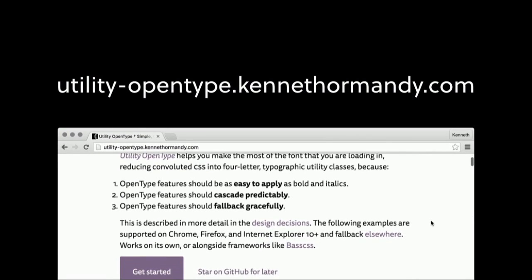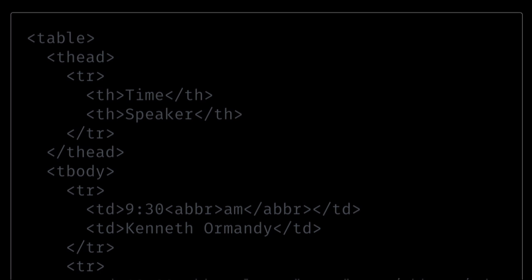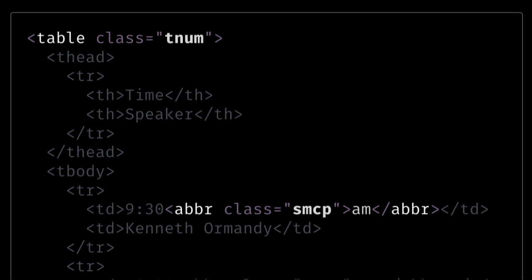So again, you can use this library if you want, which means then you would just have to apply the tnum class to your table, and then the small caps class to the abbreviation here. This is all documented with lots of examples on the site, but I think it was more important to go through some examples of how this worked within typefaces rather than get too deep into the specifics of the CSS, since it's really just the names of the features. What's more interesting is what features these fonts actually have.